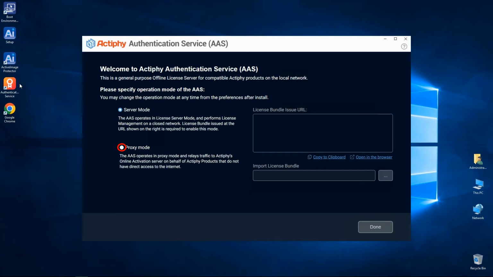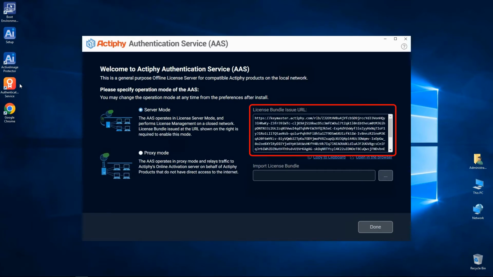The license bundle URL is a lengthy link used to authenticate activation keys directly. If this particular server has no internet access, then click Copy to Clipboard and save the link as a text file to an external flash drive so that it can be used from a machine with internet access. Click Done.